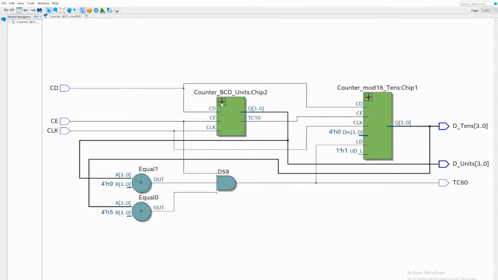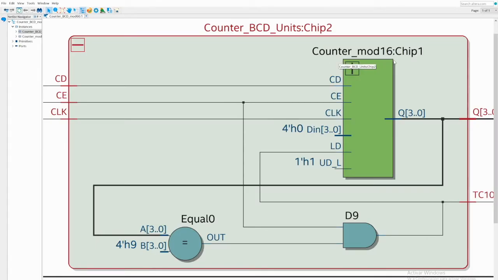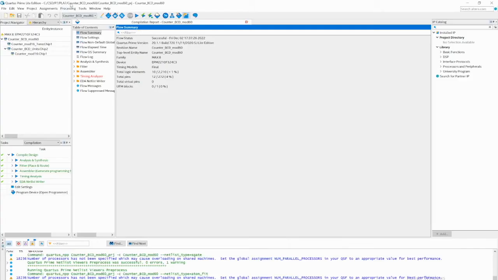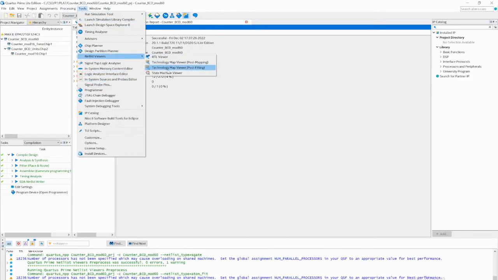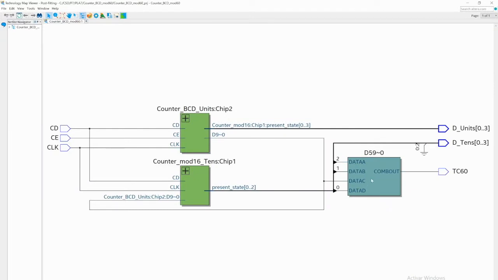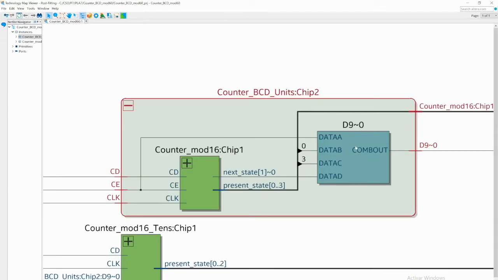If we go inside the counter BCD units, we can see the counter mod 60 with also the clear direct, the count enable, and the clock. And here we can see the D9 connected to the count enable and the output Q and the C10. Now, if we go inside Tools, Netlist Viewers, and Technology Map Viewer, we can see a technology view of the counter BCD modulo 60. And if we go inside each chip, we see that it's a combinational circuit.